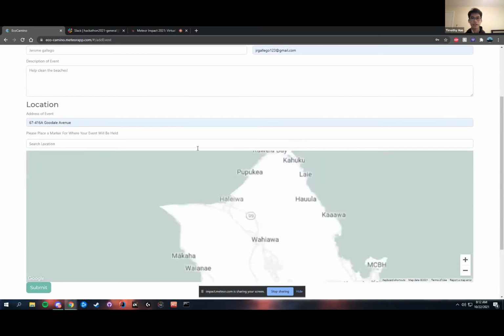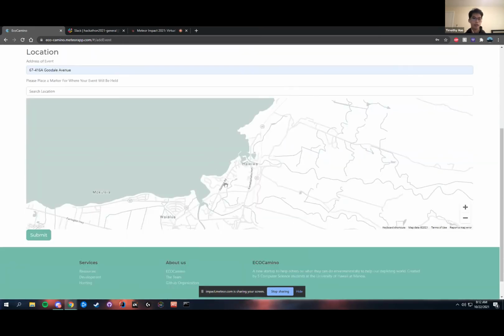So for all events, you must have a marker, and you can just click on it to add a marker. So on top of an address, having a marker helps other users indicate where they're going to meet up at a specific location. This can help with safety and confusion for new users. So maybe if you haven't been to that area, it gives more information about how to meet the event organizer. So I can hit submit.